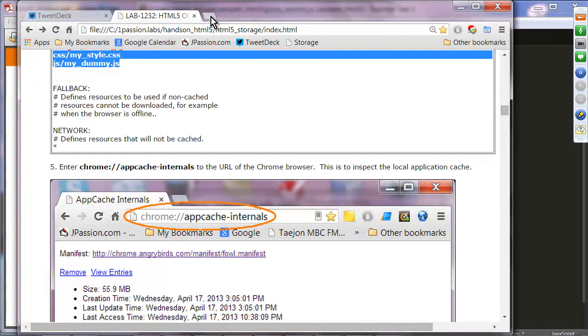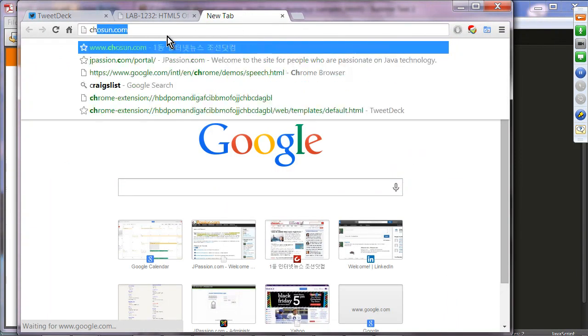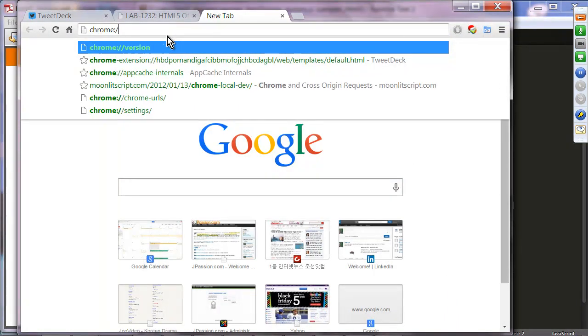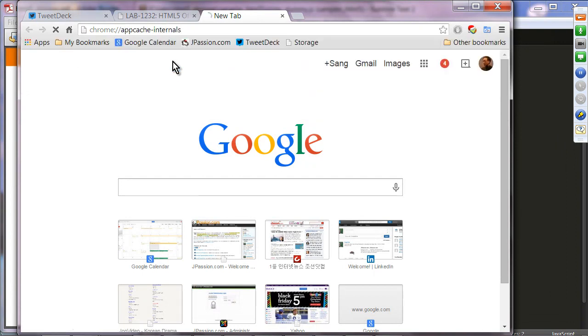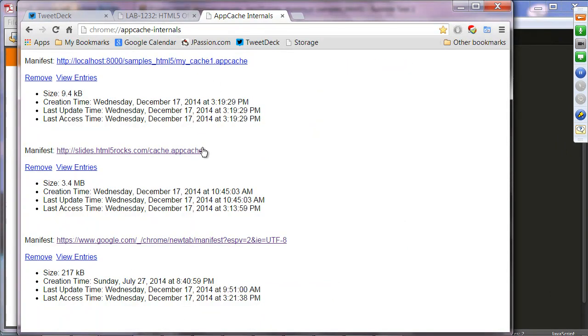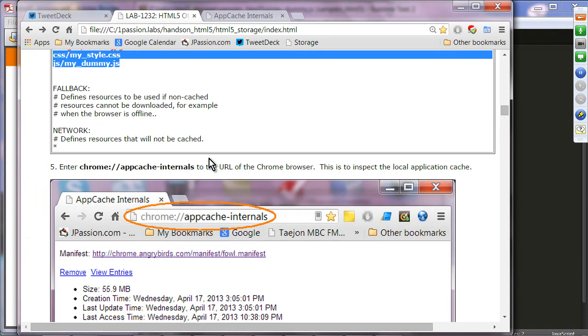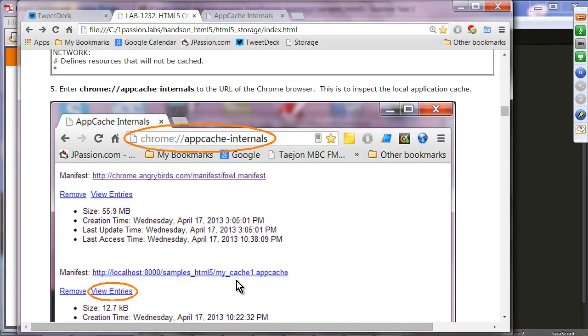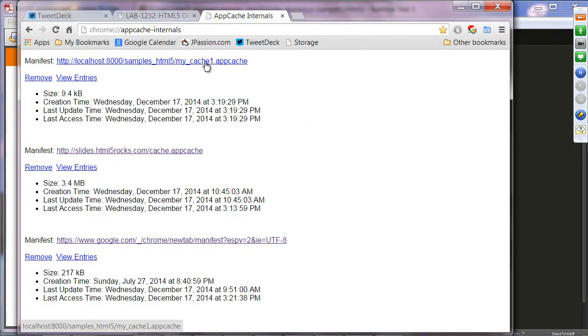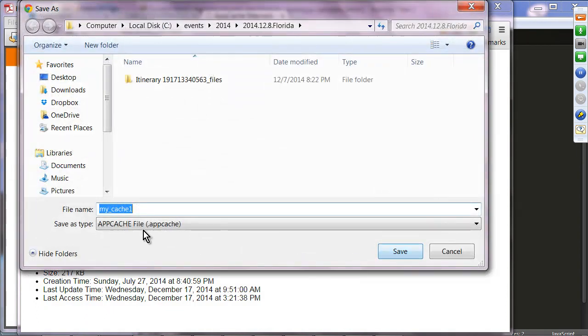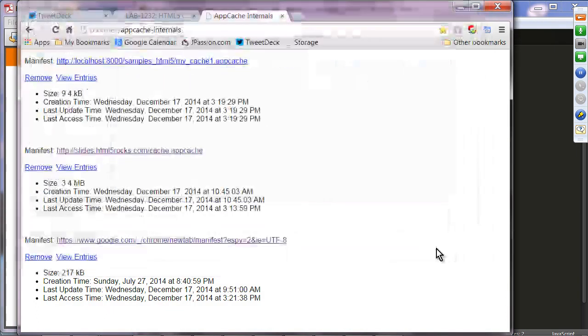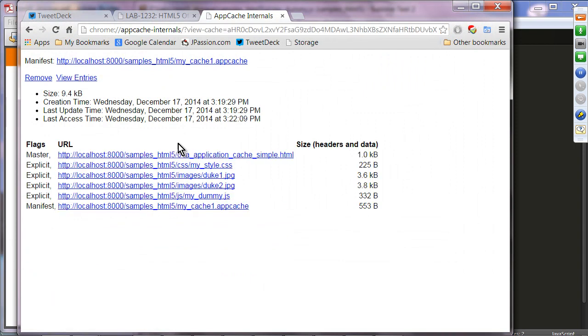Now we are going to take a look at the app cache. We're going to go to Chrome, app cache internals. So here, this is the app cache. Oh, mycache1 app cache. Okay, so that's the one, this is the one just saved. If you take a look at the cache file, you can actually see the entries.